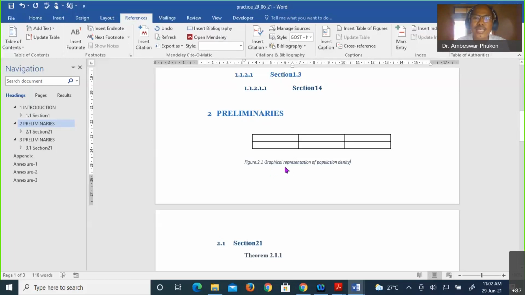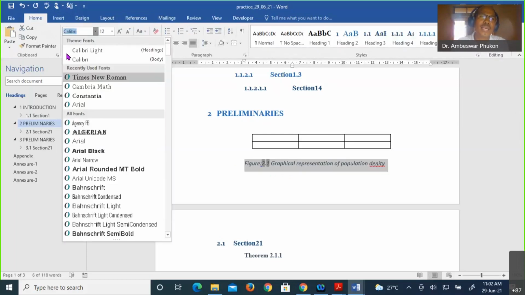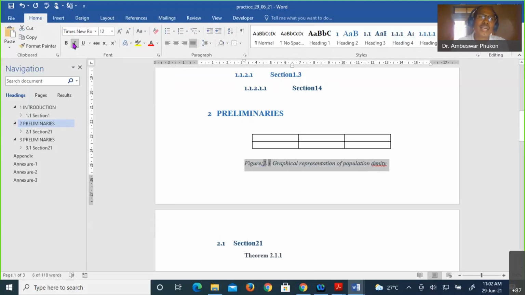The figure caption can be edited. Here you can edit it, and you can give the number according to your choice. You can remove this italics, and we can make it bold. So now you see that we have got it.